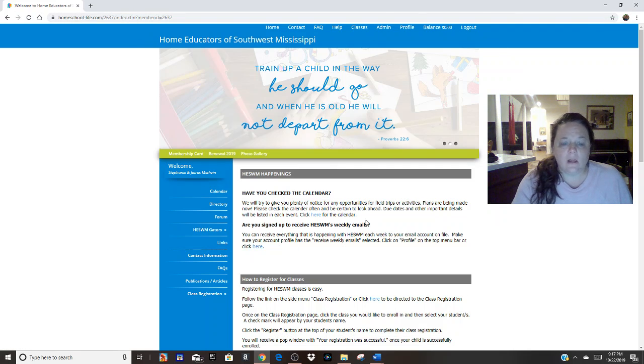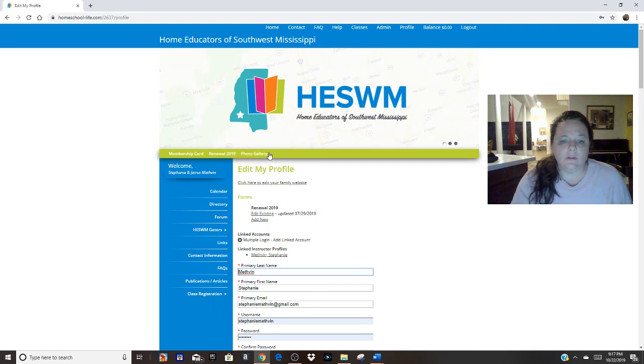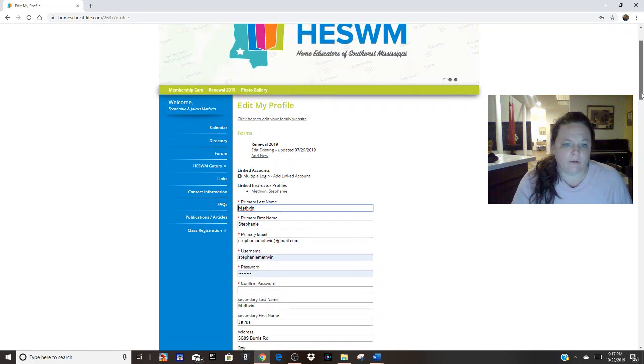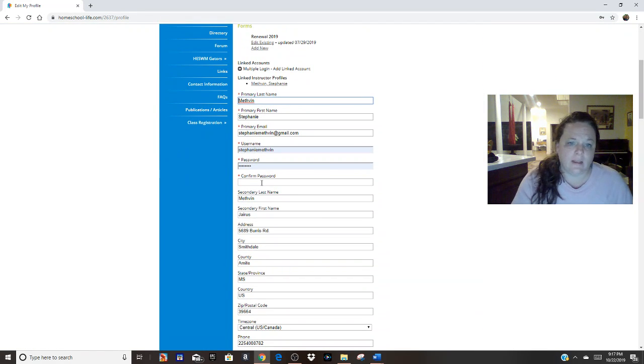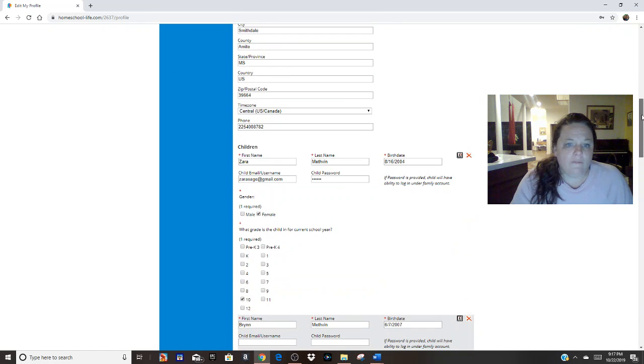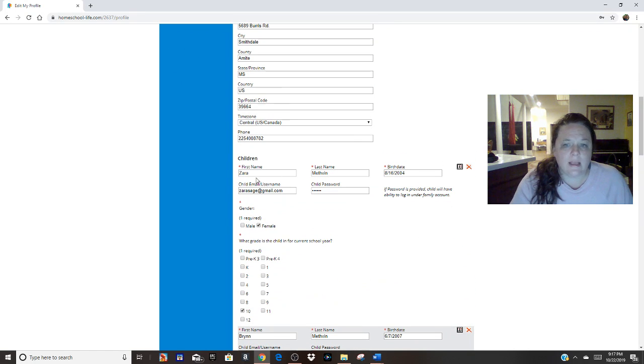If your parent is logged in, it looks kind of like this. If they click on profile up here, you see all of the information about your family. If they do this, they're going to have to confirm their password again, just so you know. But if you come down here to a child's name, like I have Zara right here, I put her email address here, so then I can stick a password here.